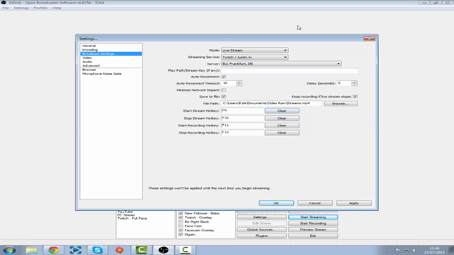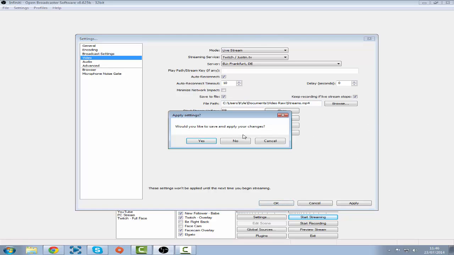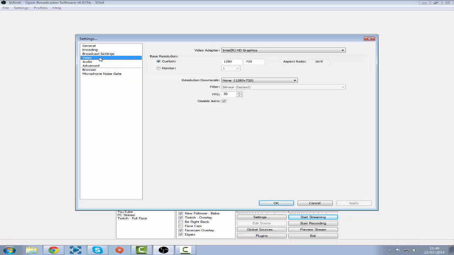If you want it to save to a file, my streams all save to a file just in case I want to go back over with Sony Vegas and edit some of the clips, which I haven't done yet. There are some bits that I do actually use from my streams, but I haven't pulled a full gameplay from it yet, so it doesn't really make a difference. Now you want to click yes once you've done that.